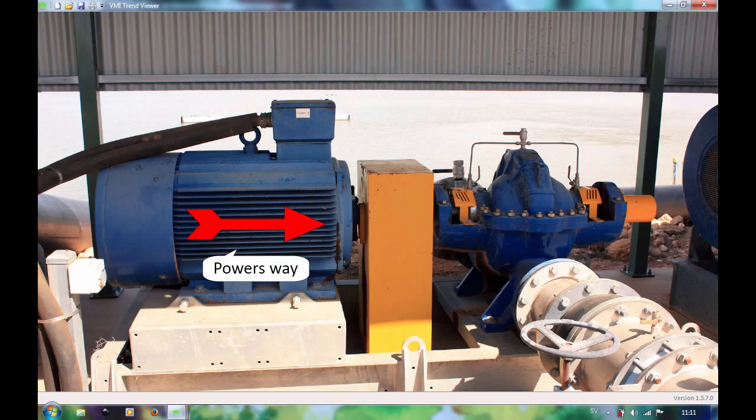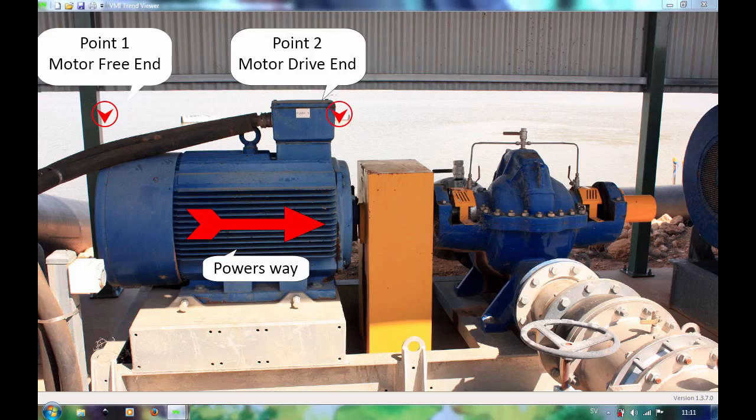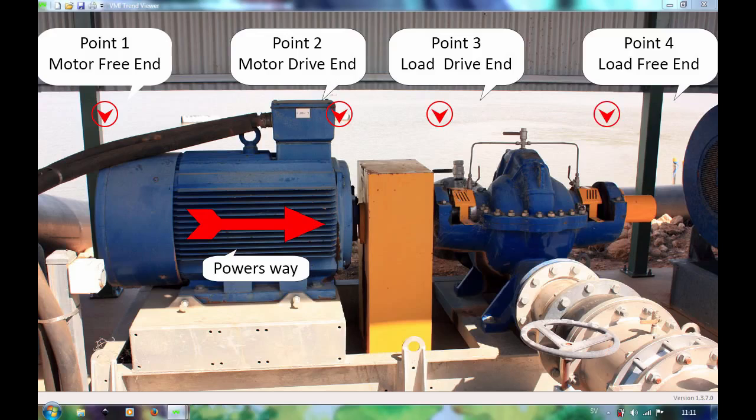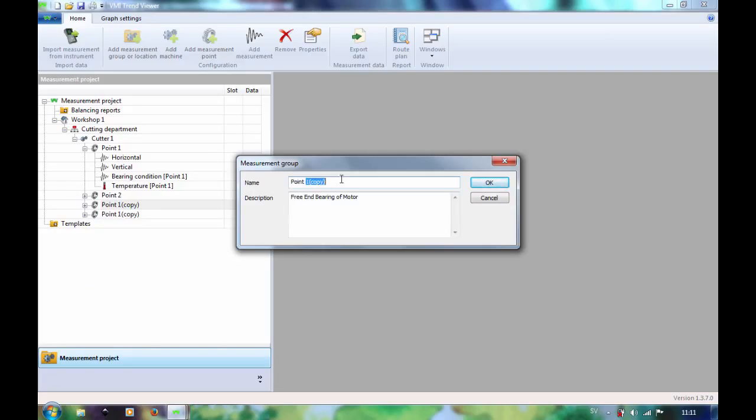VMI recommends conducting vibration measurements along the machine's direction of force, starting at the free bearing of the motor. If you follow this practice, your measuring points will be sequential and easy to manage. You'll also be able to use the default storage settings provided in the software. Okay, now Cutter 1's 4 bearings are all assigned a point.